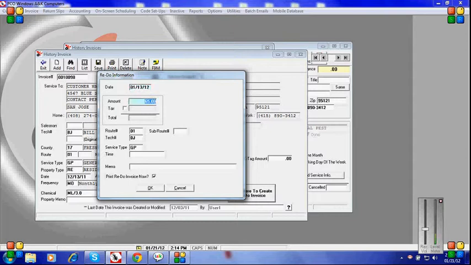Press enter, and by taking out the dollar amount, 0.00, you can assign it to a route, technician, or type of service. You also can put a time there, and you can put a little memo, an example, something like this, and that will actually show up on the invoice when it's generated.